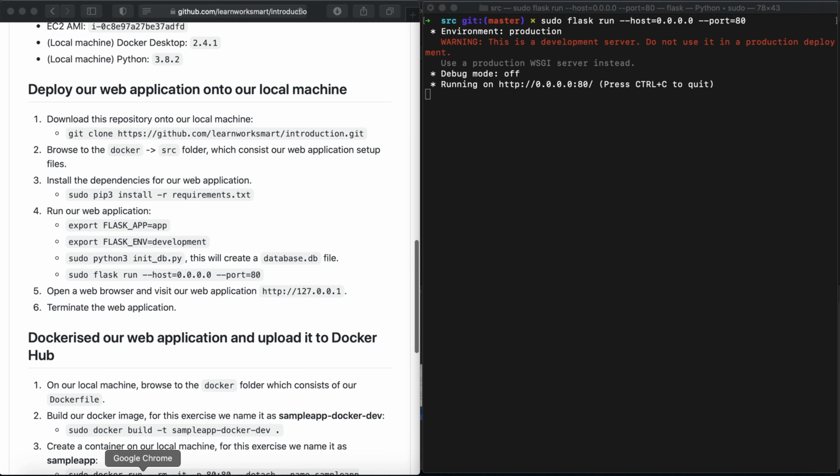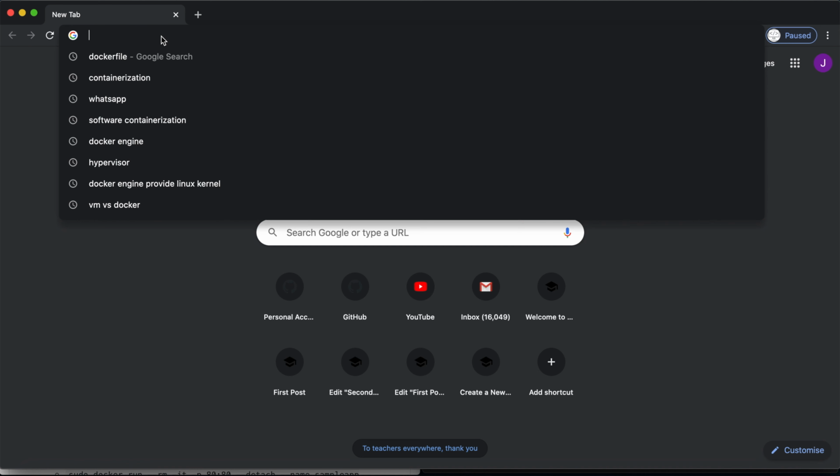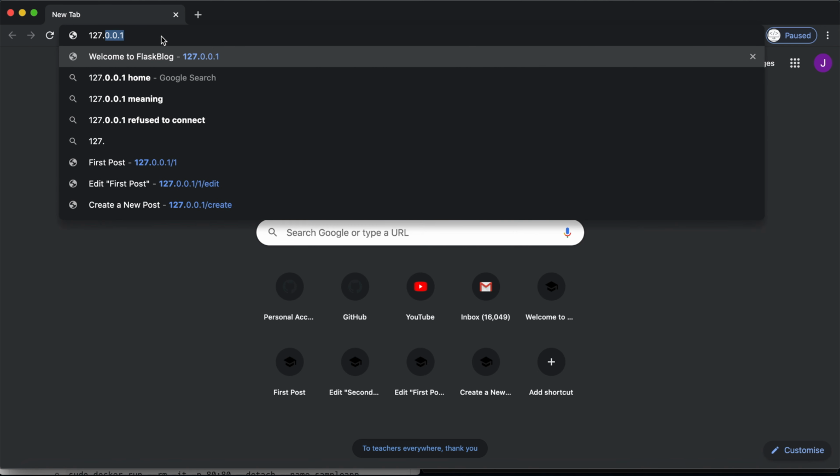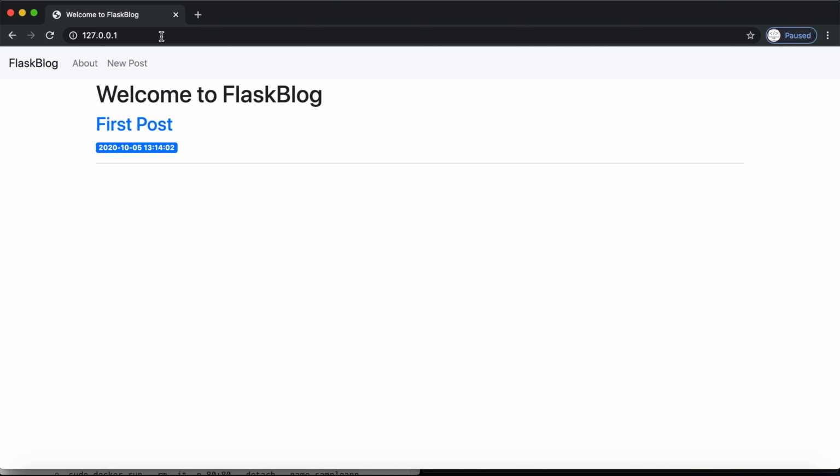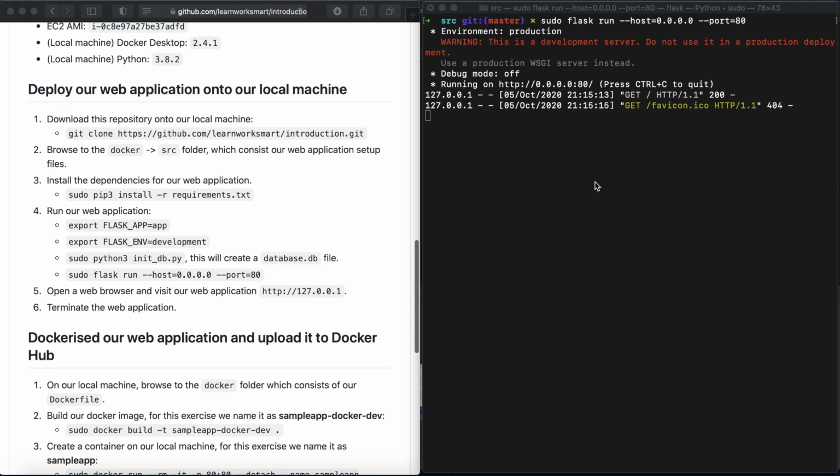So now let's visit our web application. It should be 127.0.0.1. Okay, nice. So now our web application is running on our local machine. Let's close this and terminate our web application.